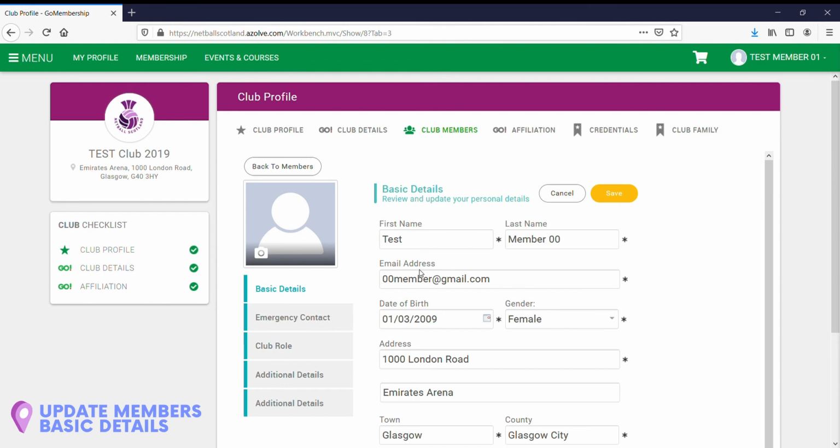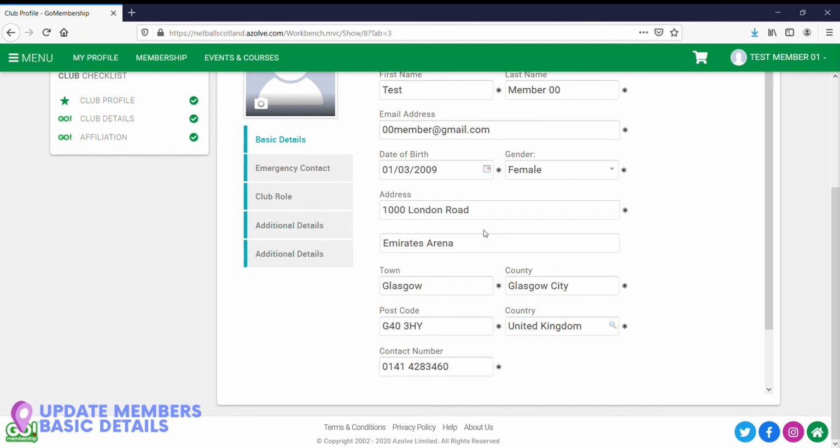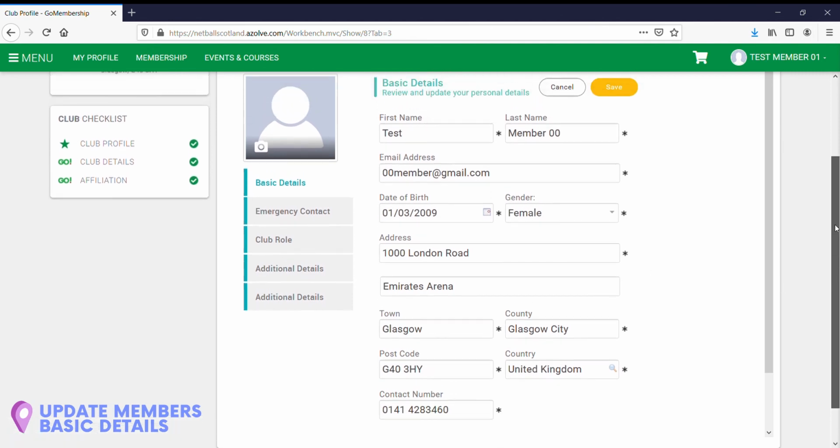And as you can see, you're able to edit everything within that member's profile. Anything with an asterisk beside it must be filled in. Otherwise, it could affect your ability to purchase a membership license for this member. I'll quickly show you how easy it is to change this information.